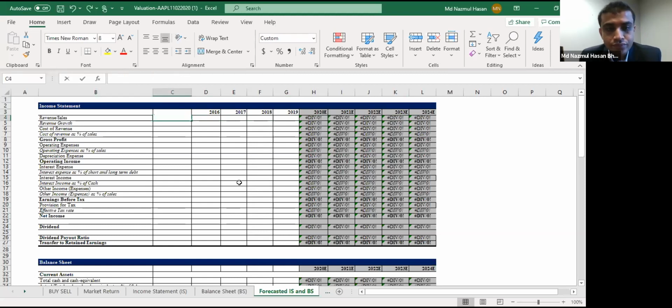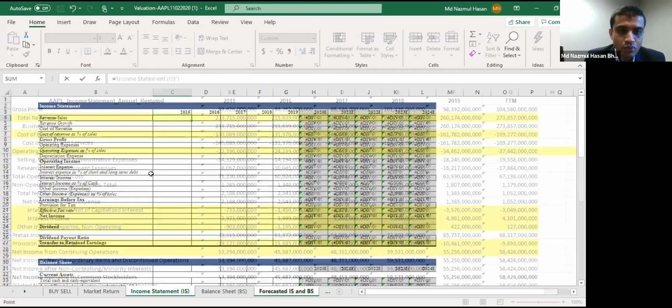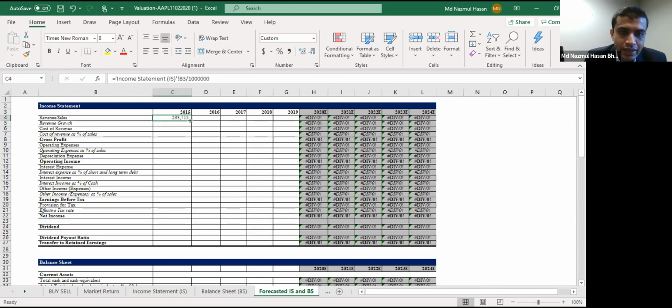Okay, so let me copy the revenues from the income statement one more time. Income statement total revenues divided by 1 million to convert the items into USD million, and then drag this item up to 2020, 2019. So now you can see you actually get revenue data for all the 5 years.